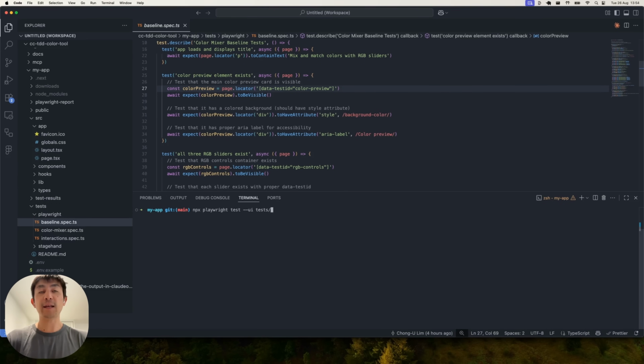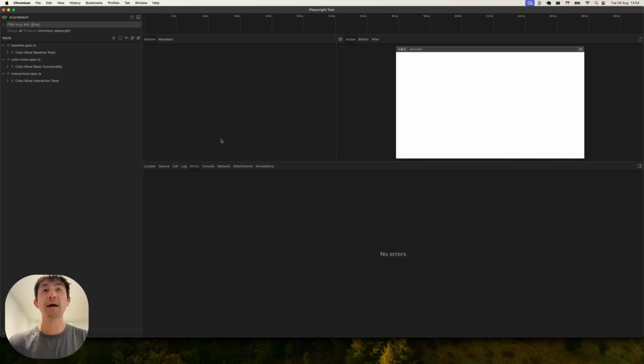--UI, so you can see a nice user interface. Then I'm going to pass in the test subdirectory. This will bring up a nice user interface for you to run all of your tests. So let's look at all of the baseline tests. We have a couple of very rudimentary things that I already covered, such as the app loading. I'm going to be able to run every single test.